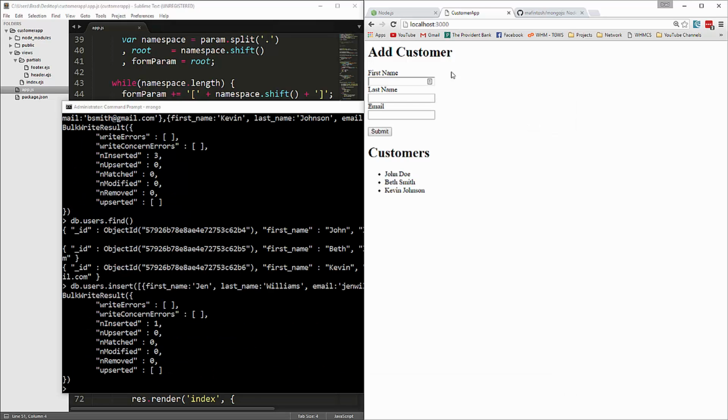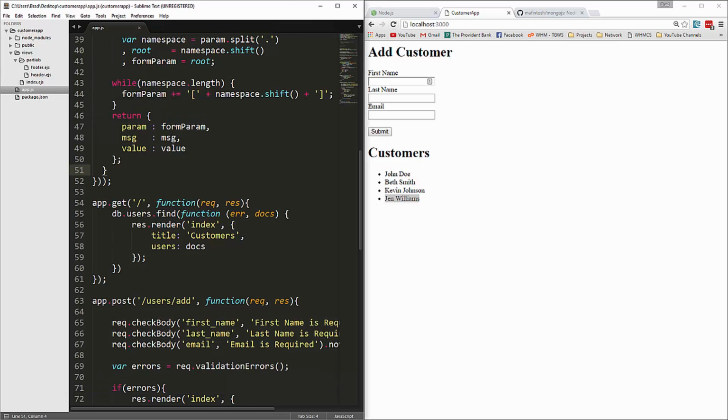Okay, and now if we go over here and reload, now you can see we get Jen Williams. So we're now talking to MongoDB. Now if we want to be able to add a customer, we can do that as well.